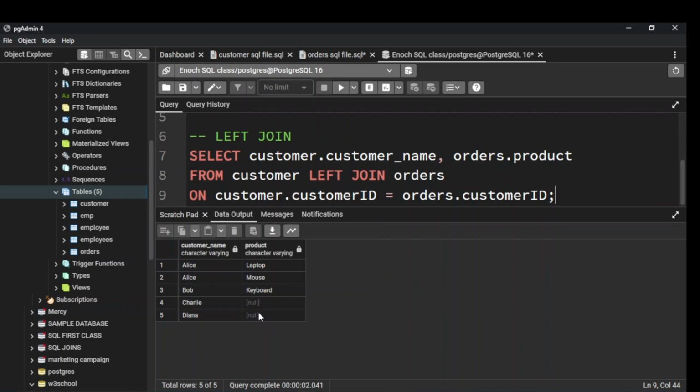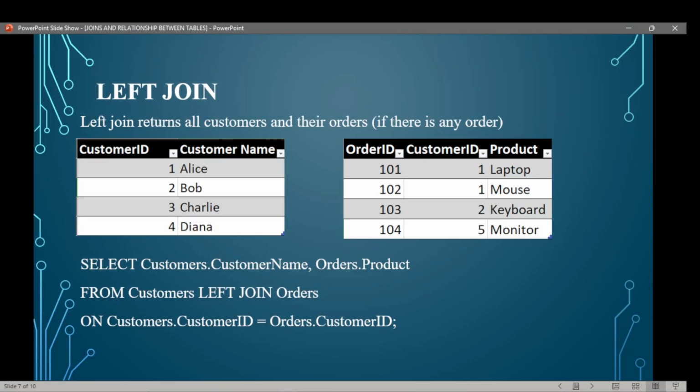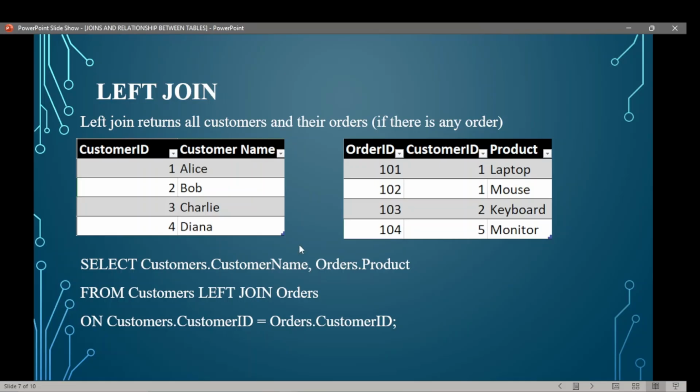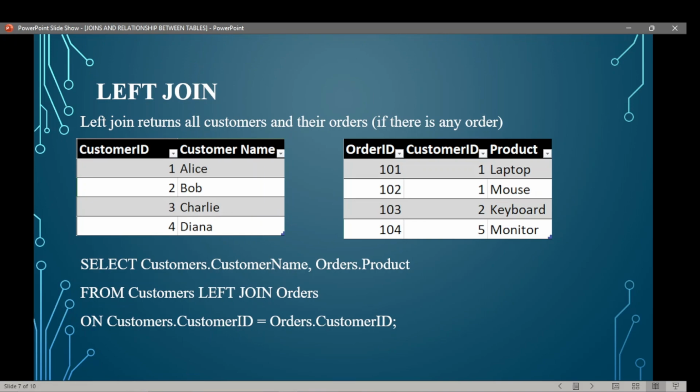It found no products. Then when it matched the two columns, you can see here we have Charlie and Diana with customer ID 3 and 4. But here 3 and 4 is not found at all. But there is 5 here. You can see in our output there is no 5 because we used left join. That is why it is not there.